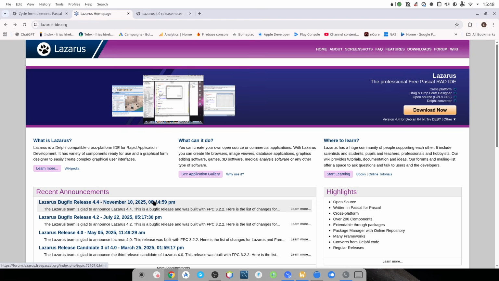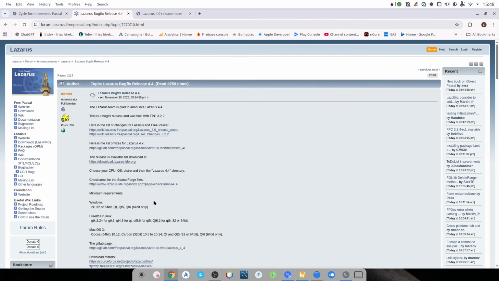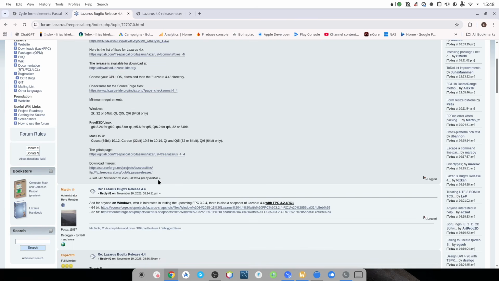So if you go to the release notes, then you can get to the Lazarus community website, and of course you can read through what they are talking about here. And as you can see, you can also test the release candidate version of the Free Pascal 3.2.4, but this is not part of the package of this official release. It's still on the 3.2.2.